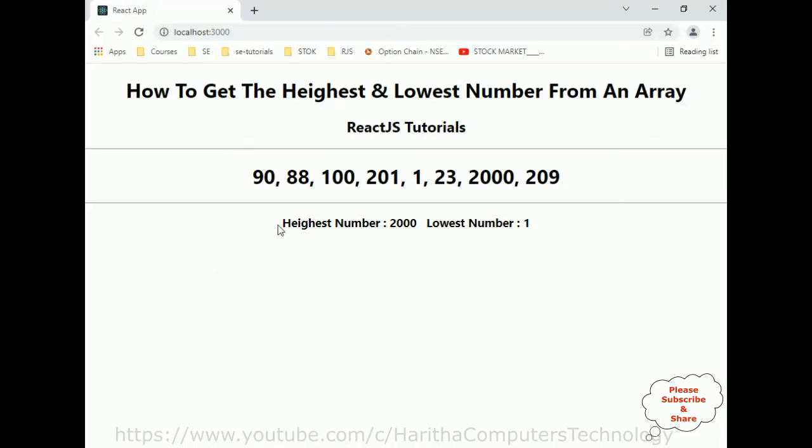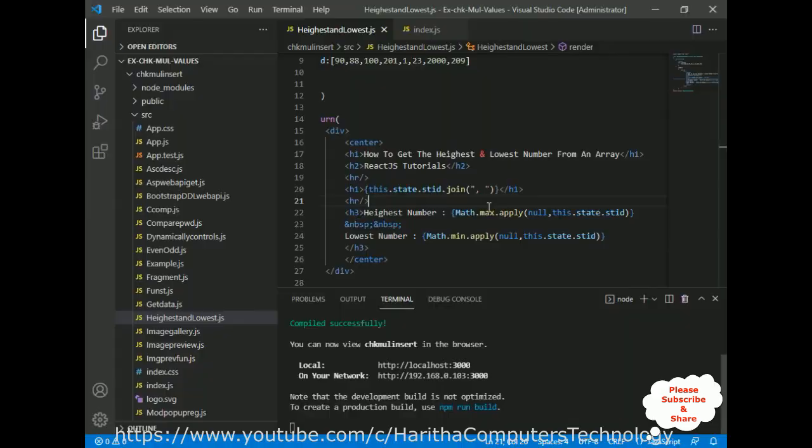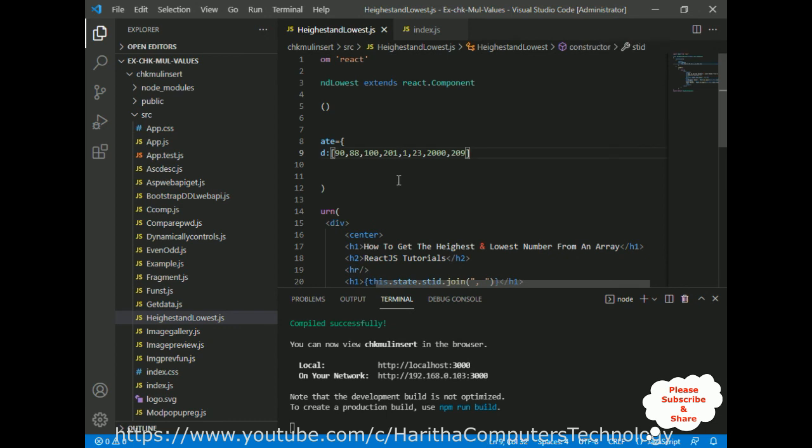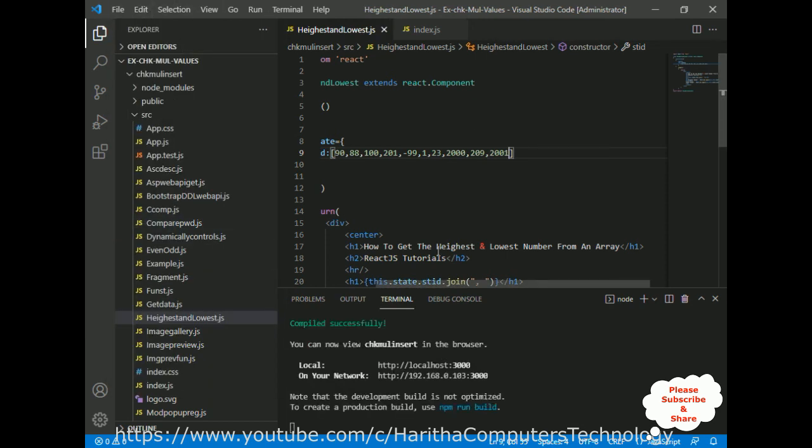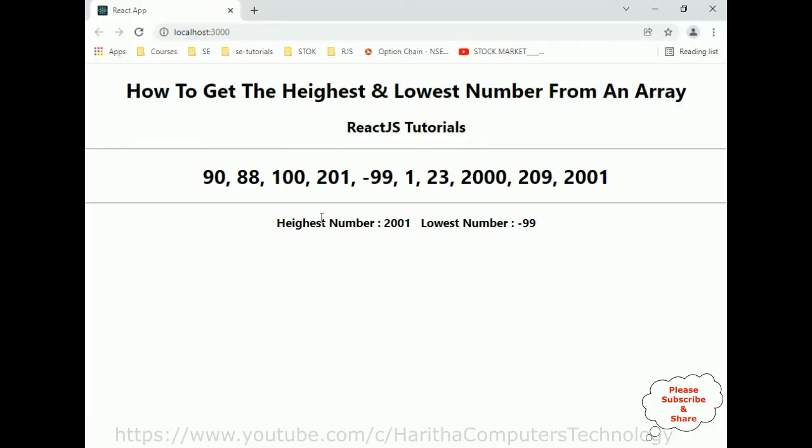And notice here we got the output. The highest number from this array is 2000 and the lowest number is 1. Now what we'll do is add the lowest number 0 or minus, here something like minus 99. So minus 99 is the lowest number now, and for the highest number I'm adding 2001. Let's save this file. Let's check the new output. So notice here the highest number is 2001 and the lowest number is minus 99.